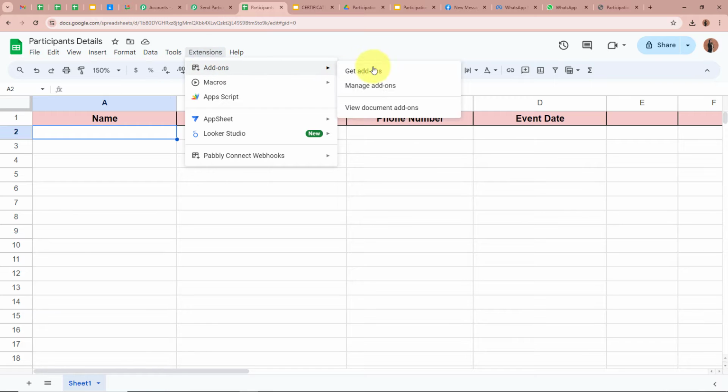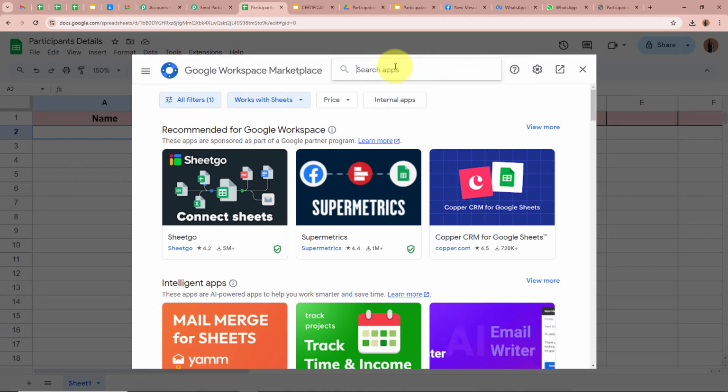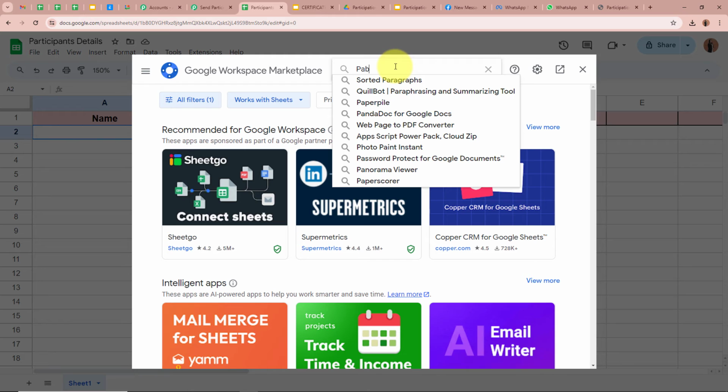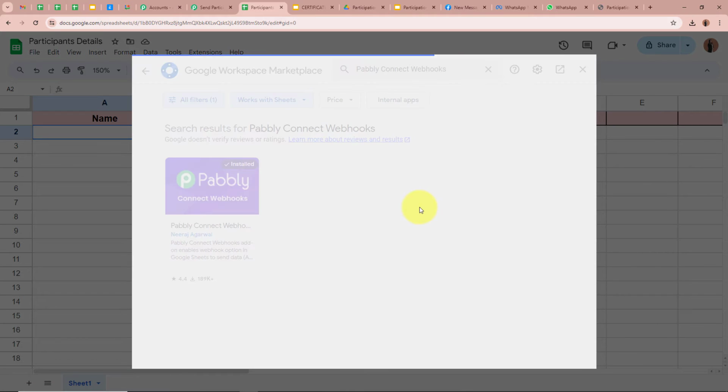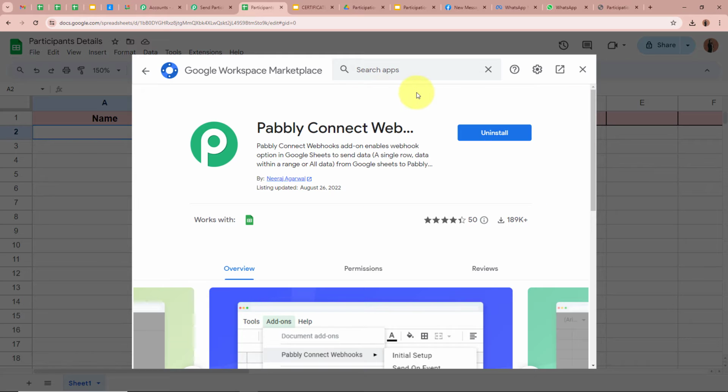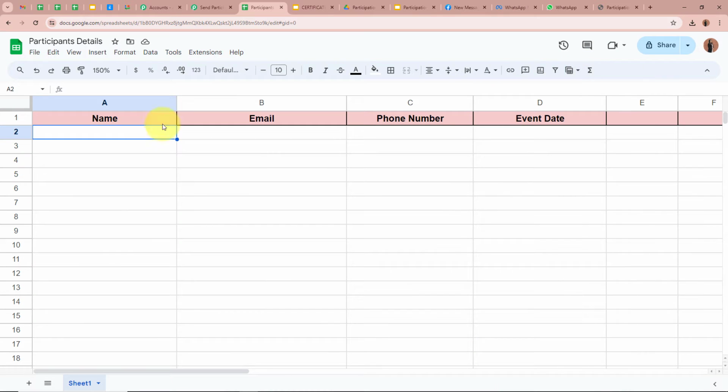For that, click on extensions, then on add-ons, then on get add-ons. A new window is going to appear, in which, on the search bar, we have to search for Pabbly Connect webhooks. So we're going to click on Pabbly Connect webhooks. Over here we have to select Pabbly Connect webhooks. As you can see, I've already installed Pabbly Connect webhooks, so I'm going to move forward. If you have not installed Pabbly Connect webhooks, please do install it so that you can connect Pabbly Connect with this spreadsheet.